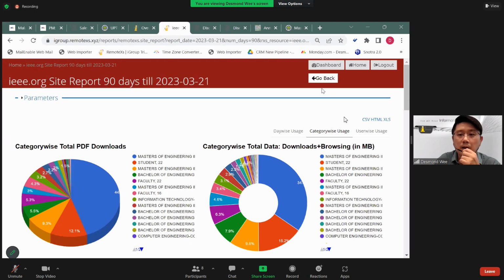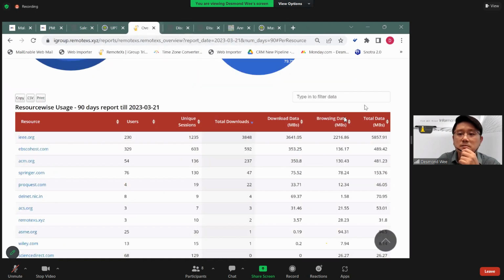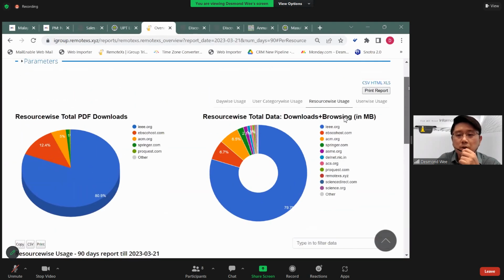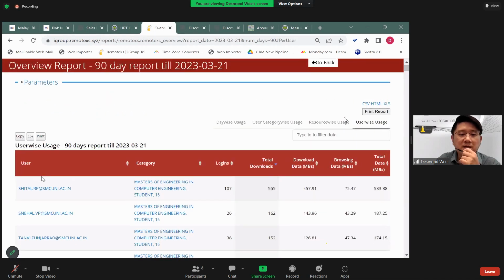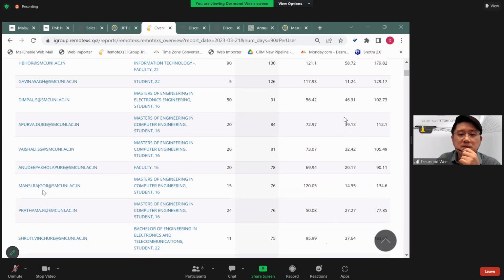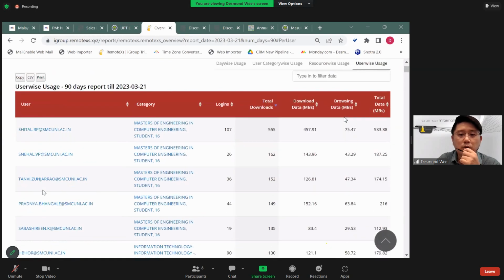So I would say one of the main reasons that most of our customers want to subscribe to remote access is because of this usage. Okay, and the last one is the past 90 days. We'll break down by all the users that use the remote access portal. Okay.